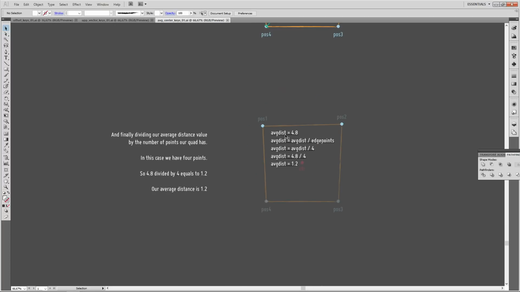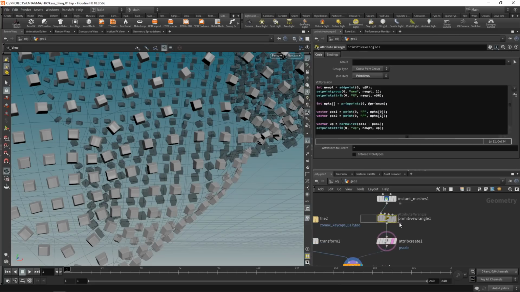And finally, as a last step, I have to take this avg_dist value, which just now is the sum of all the distances, and divide it by the number of edge points. In our case, that's 4 edge points, resulting in 4.8 being divided by 4 and an average distance of 1.2 for this case here. Let's do this in our primitive wrangle.